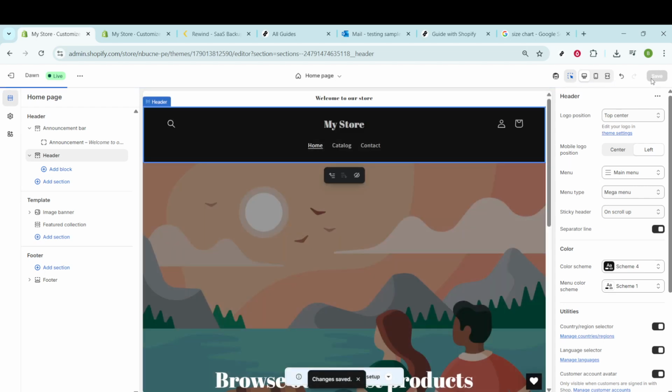And there you have it. You've just learned how to make meaningful edits to your header in a Shopify theme. Customizing your store isn't just about cosmetic improvements. It's about personalizing the shopping experience and reflecting your brand's identity. So, go ahead and experiment with these settings to bring your store to life.